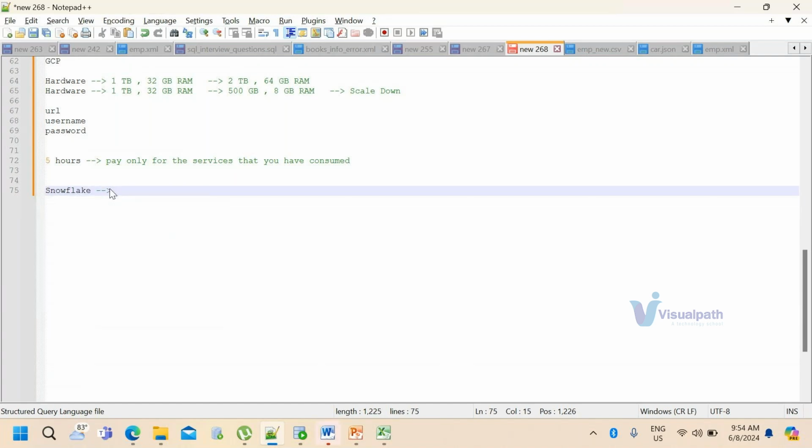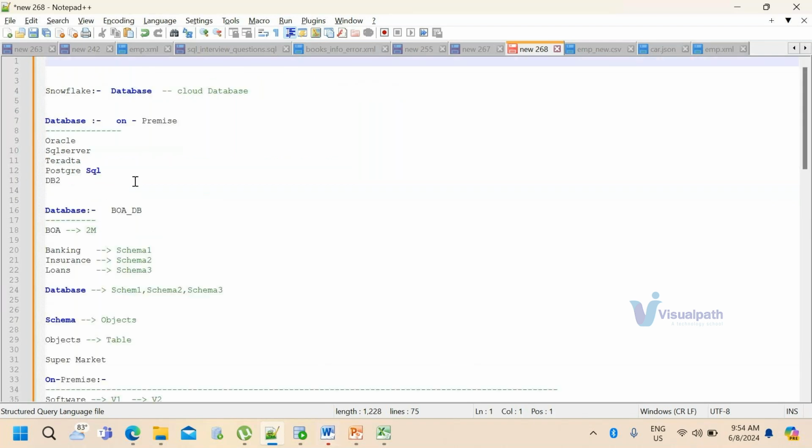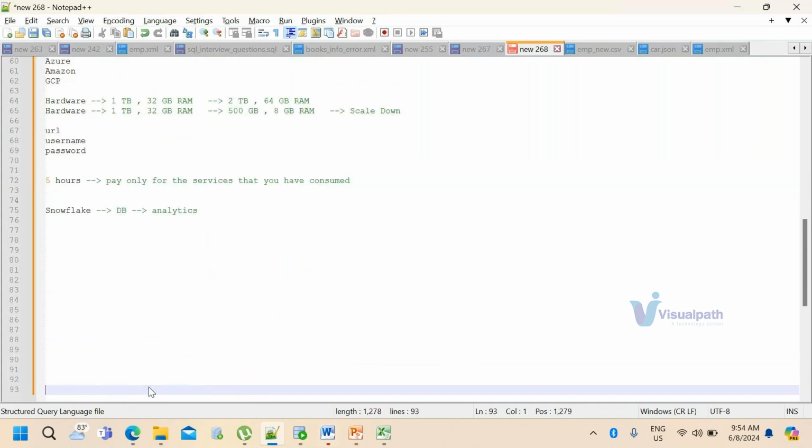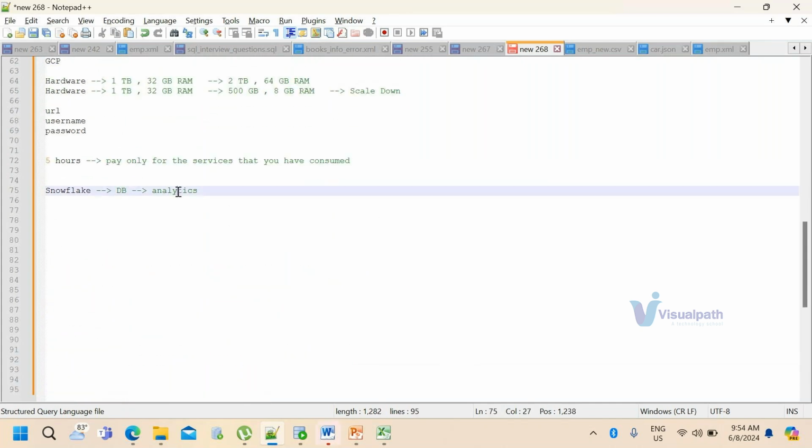Basically, Snowflake is a database. You can compare it with any of the existing databases. But the only difference is Snowflake is designed purely for analytics. When I say analytics, you are going to deal with huge volumes of data.